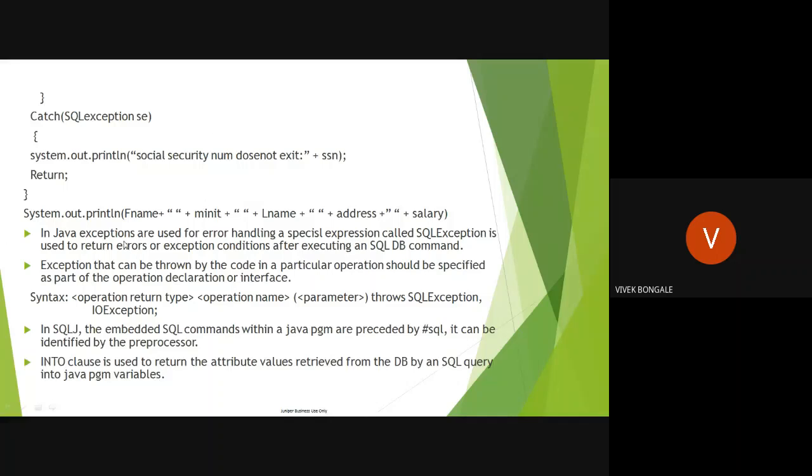In Java, exceptions are used for error handling. A special exception called SQLException is used to return errors. The SQLException is going to be used to provide error handling. So we're going to use the error handling operation. The syntax for this is: operation return type, operation name, parameters, throws SQLException.